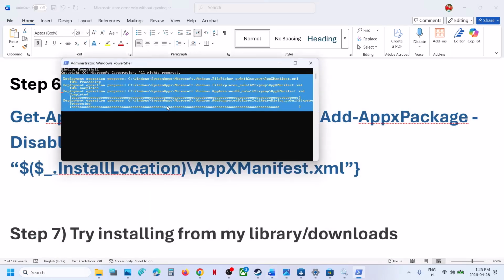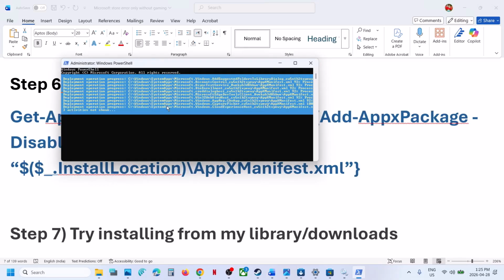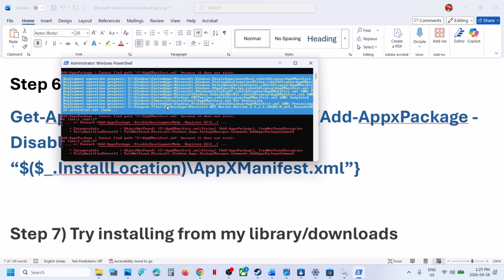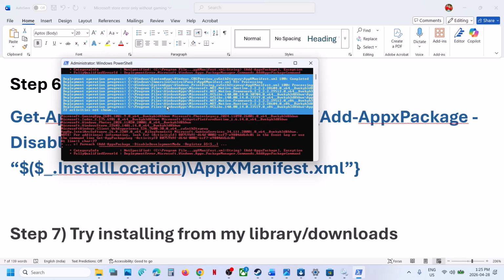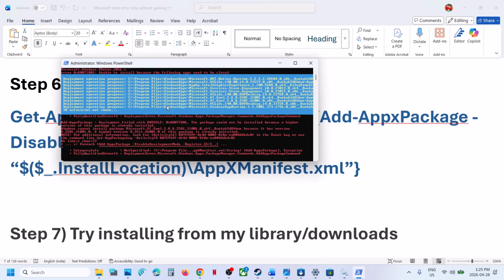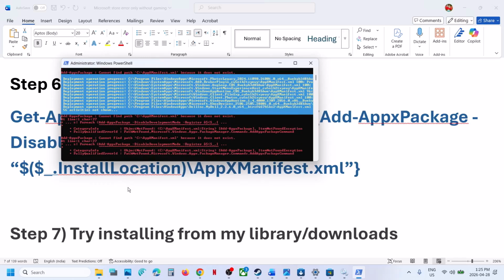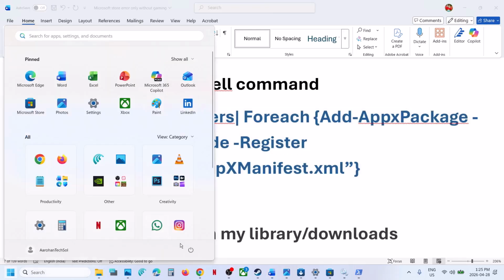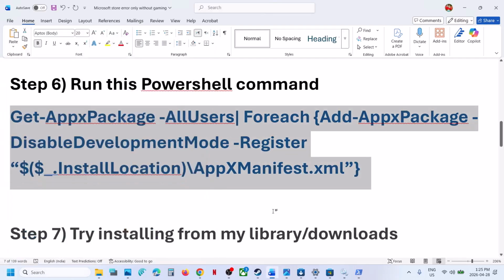Hit the enter key. Now this process will take some time. It will re-register all the Microsoft Store apps, and during this process you will see some errors in red color. So if you see errors in red color like this, just ignore it. Let the process complete. Once it is complete, then restart your PC. After the system restart, you can check.